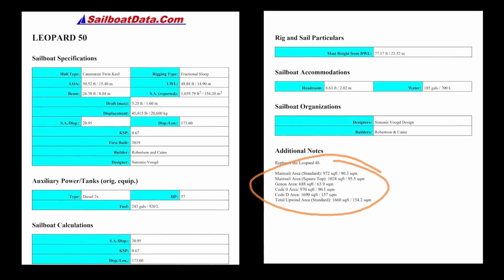This says DWL. What's DWL? Above the water. And there are some additional notes here which help you sometimes decipher if they're tweaking the numbers. It makes it easier. They give you all the areas of the sails. Some of them do. In fact, most of them don't.